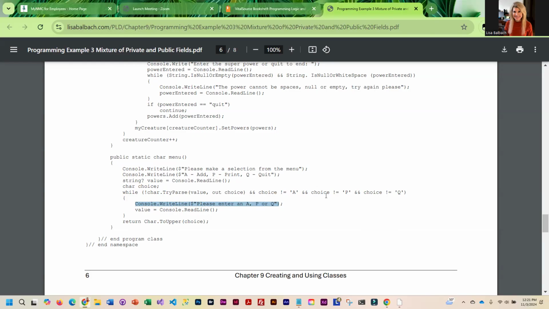So if they do type one of the required letters, then we're going to be out of the loop. And you can see that we are returning it to the main method. We are converting it to uppercase, and we are returning it. And the reason I am returning it in uppercase is so that when I use my switch, I only have to look for an uppercase letter.